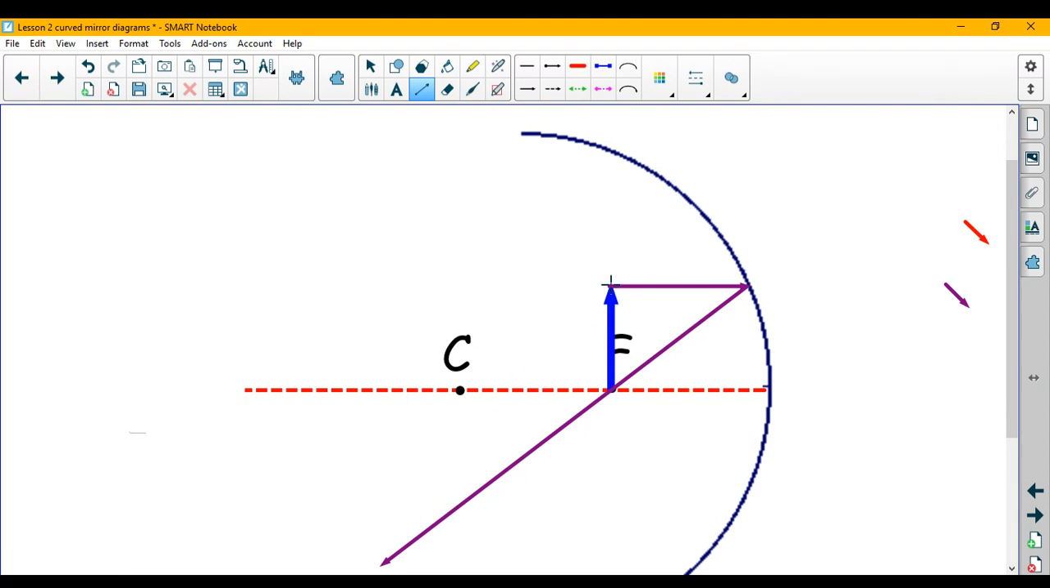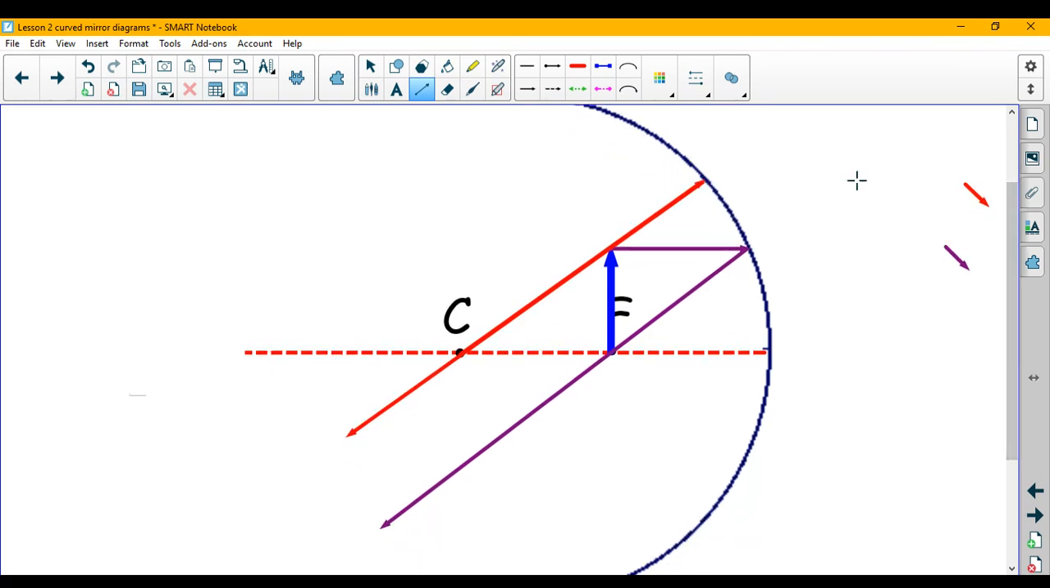Rule number 3, I'm going to go through the top of the object and through the center of curvature. Now, remember, it bounces straight along itself, so I'm just going to put it in and take it back out. Now, if you notice with these two lines, what do you notice about them? You should notice they are parallel. This line is parallel to this line.